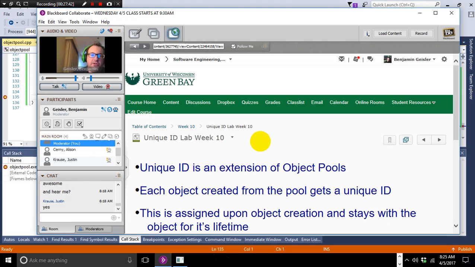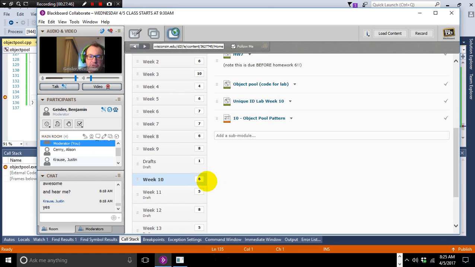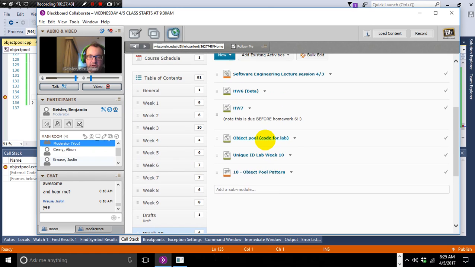And so you can use the code that I've provided for doing that, which is all just in one file. It's here. It's called Object Pool Code for Lab. And I've got the slides here as well.